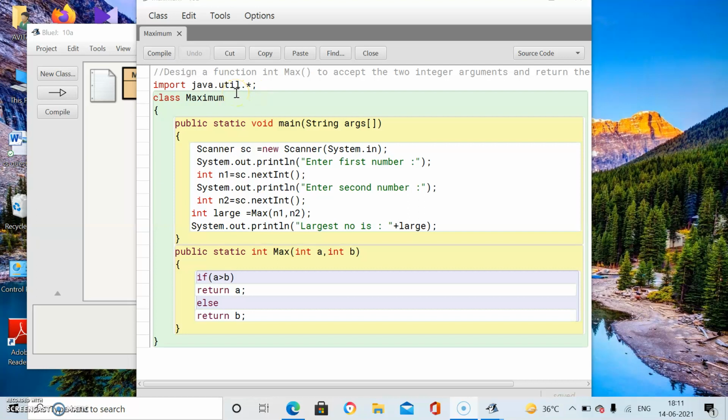I have made two changes in this program. First, java.util instead of java.io, as I am not going to use any class of the IO package, but we are going to use the Scanner class that is within the utility package. So I have written import java.util. Secondly, I have removed the code throws IOException.